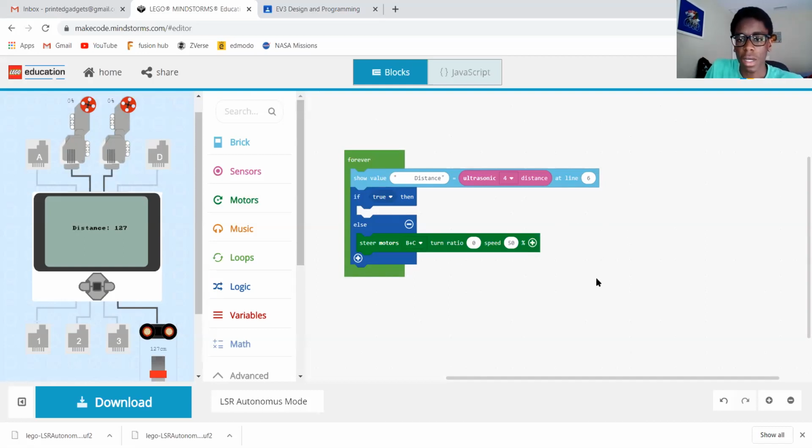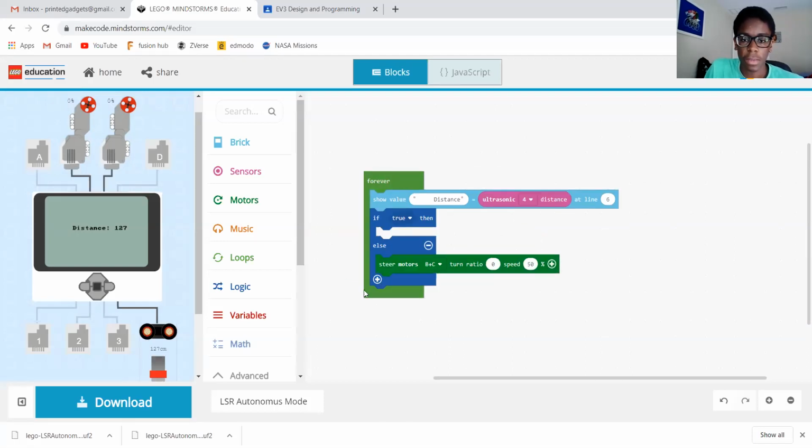So if you want to add a comment to something, you right click on the block itself and click add comment. A comment is just a way to remind yourself what something is. So I could put something like, normally going forward, or something like that. Whatever you want to put, and you can move it around so it's not blocking your code. But we have our robot now just going straight when nothing else is happening to it, so if there's no obstacles in its way.